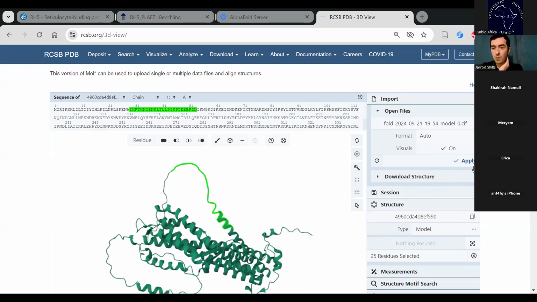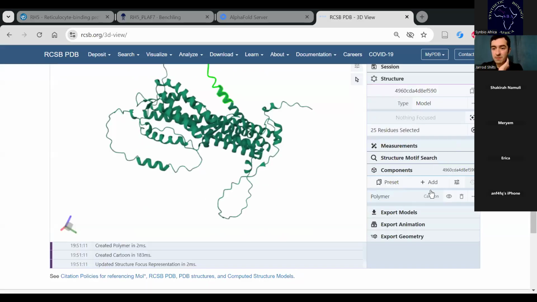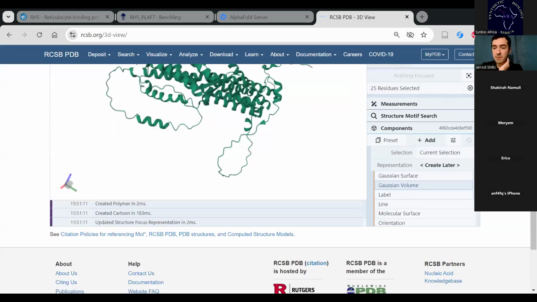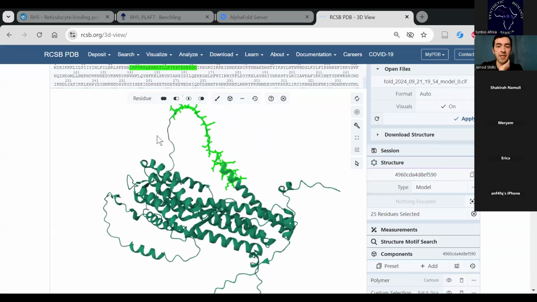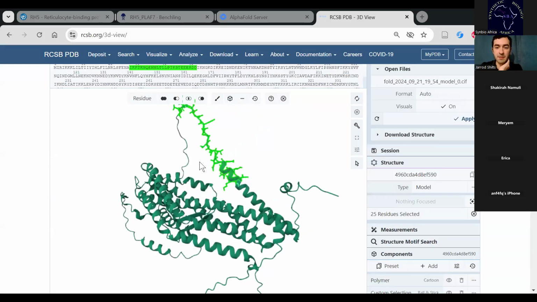So I can add one to the current selection that adds, for example, ball and stick structures, just like you saw in chemistry class. I'll press create. And if I zoom back up, look, it's now given a fuller picture of this binding region where RH5 binds the blood receptor.